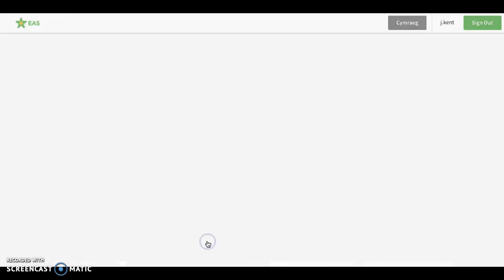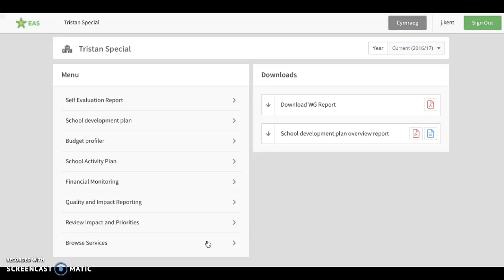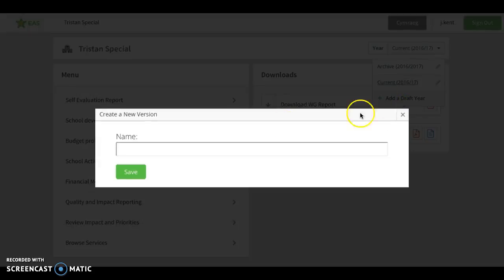So if I was to be working on this school today, what you'll have is your current plan, if you've not moved over to your next year's plan already. If you have moved on to your new plan and you're working on it, there is no further action required. If you haven't, this is what you need to do. You'll need to add a draft year from the drop down menu. Give your year a name. So I'm going to call mine, for the sake of argument, School Development Plan 2016-2017.